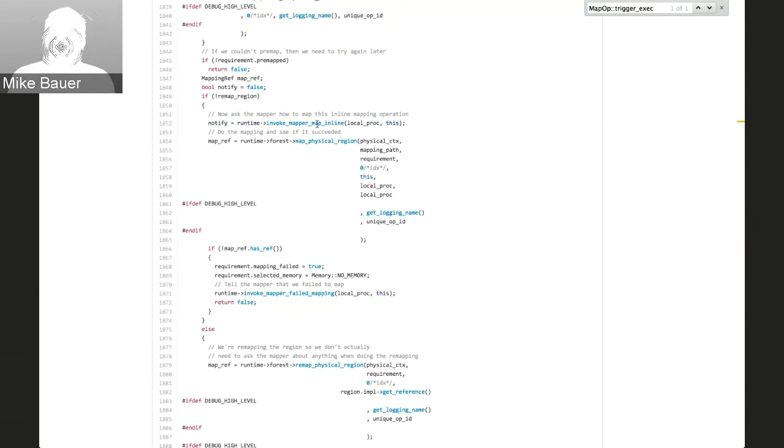What you'll notice is that we pass our processor that we were running on, so that the runtime knows how to route this mapper request to the right mapper object for the corresponding processor. You'll also notice that we can pass ourselves in here as the inline object, which is going to have its fields filled in for this mapping operation. And then the mapper, of course, can request that we notify it of the results of this mapping operation. So it returns a Boolean here saying whether or not to notify the mapper when we're done performing this mapping operation, of the results of the decisions that it made in the mapper call.